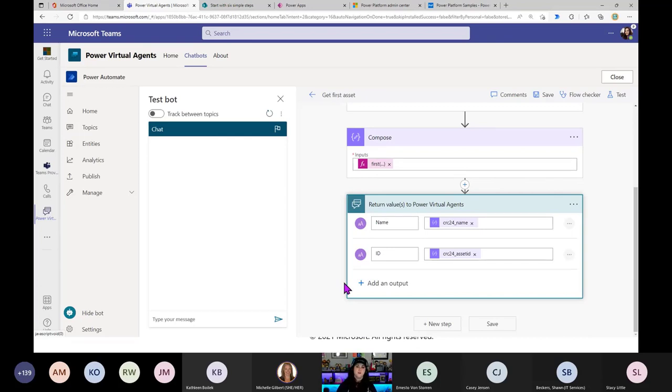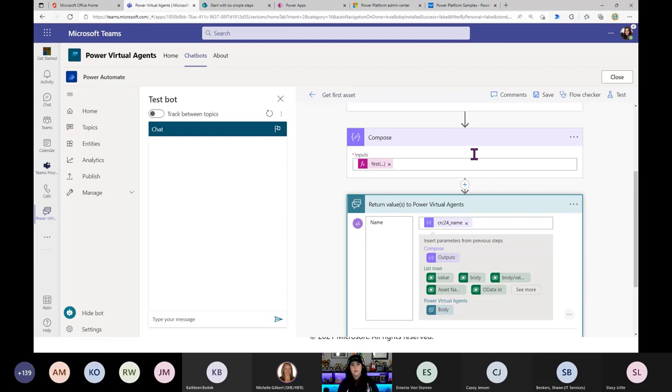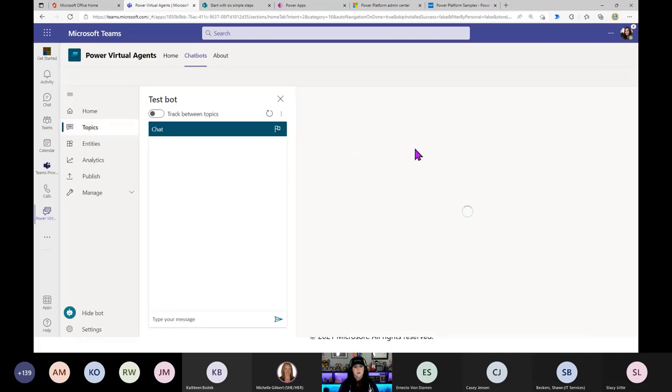So there's a return values to Power Virtual Agents action. We can define different outputs. So I want to return the asset name and the ID and just use our dynamic property inputs here to fill that information in. So that's really all there is from the integration needed, there is that trigger and then the output there to return those values back.